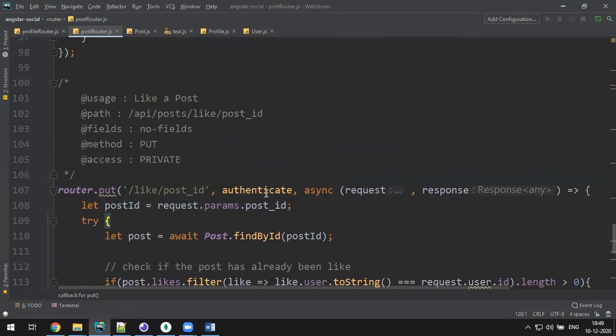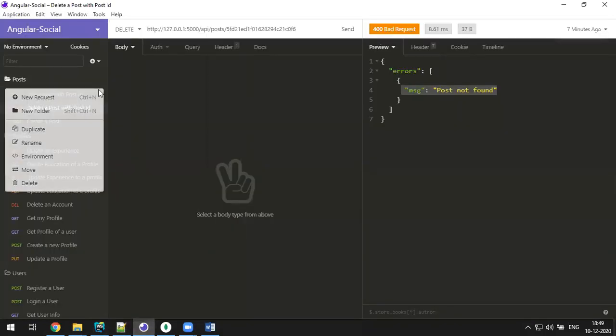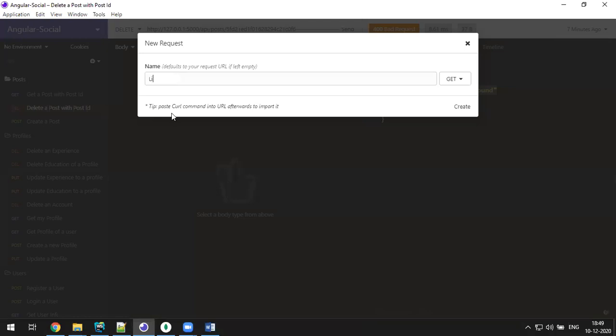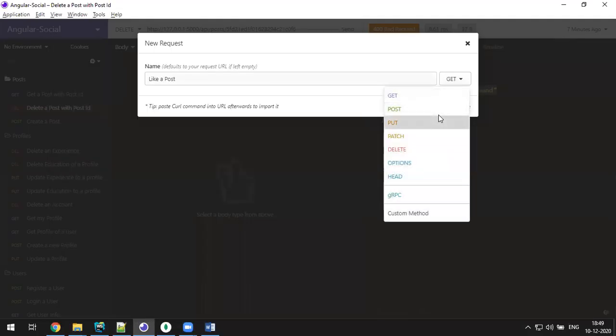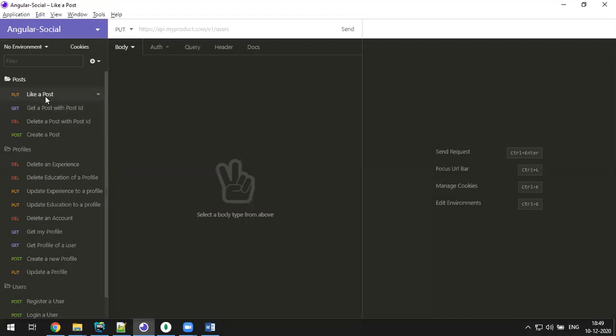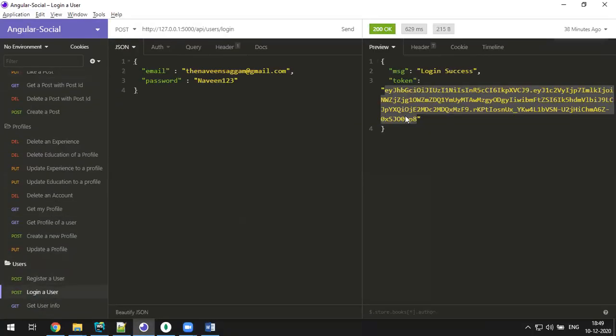So how to test it? Let me do that. Go here. Let me make a fresh request. So like a post, it will be the normal put request. Yeah, put request create. Like a post, you must be authenticated, so get the authentication token.